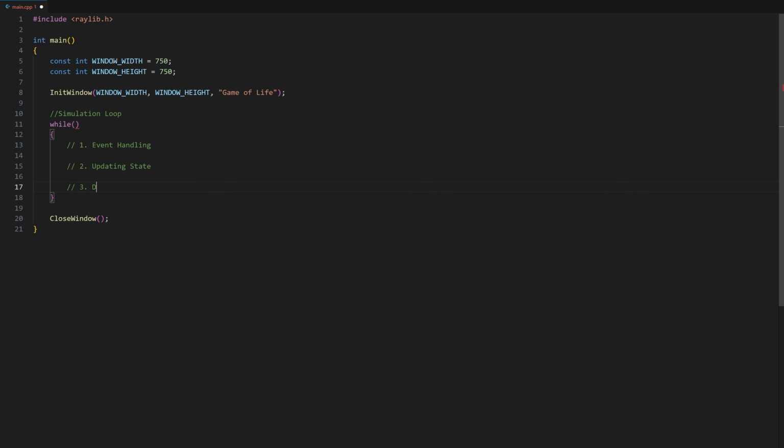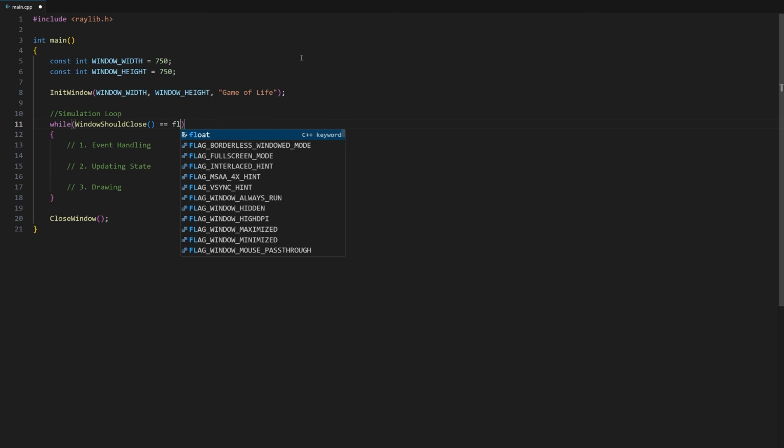3. Drawing the grid goes here. The while loop will run over and over again until we close the simulation. The first thing we do inside the while loop is to check for any events. Now, inside the parentheses here, we type the condition. WindowShouldClose() equals false.